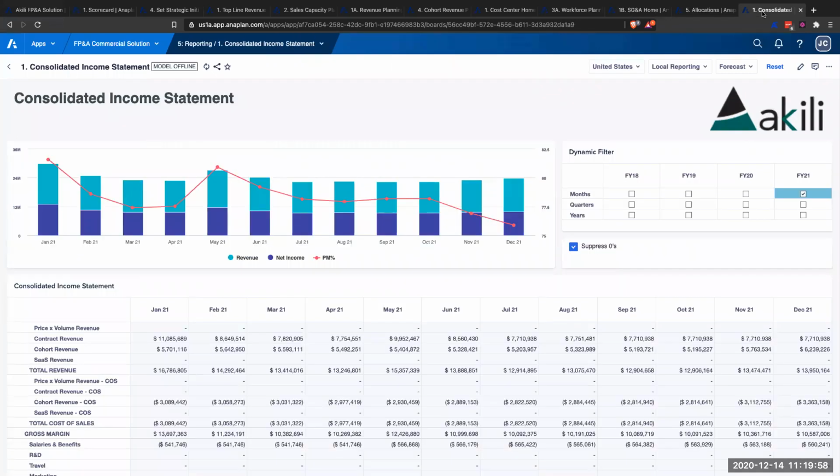And then finally, consolidating all of our bottoms-up plan into our income statement for final report and analysis, and then connecting that to our balance sheet and cash flow.